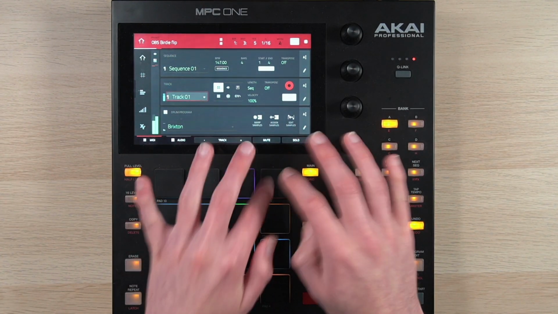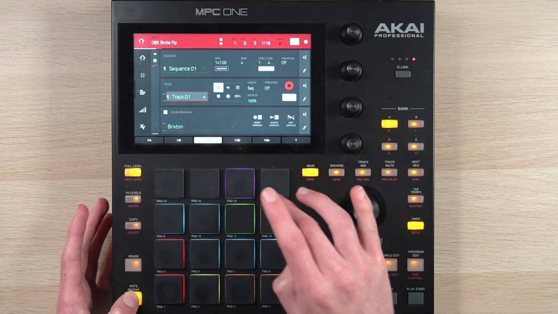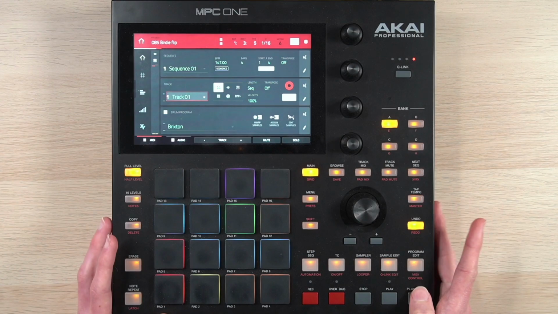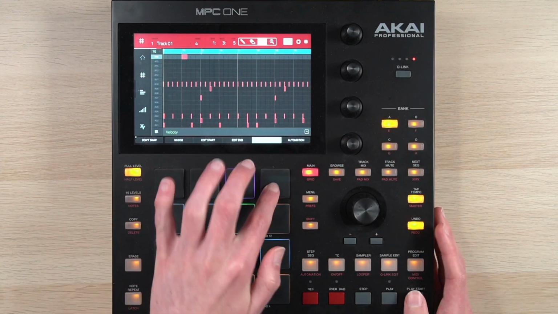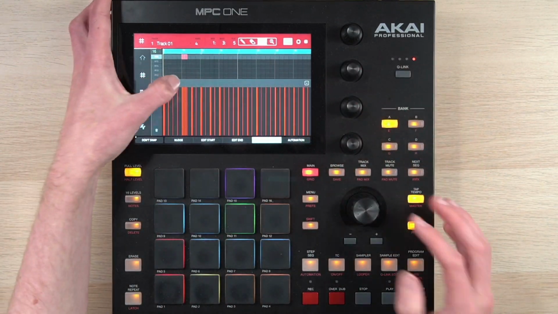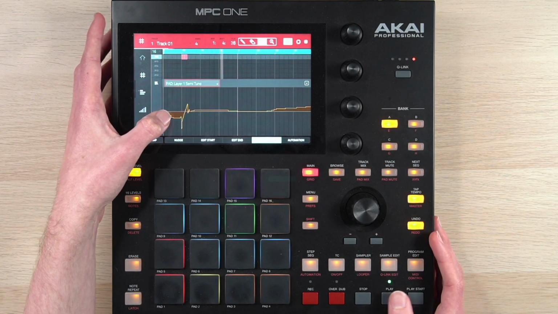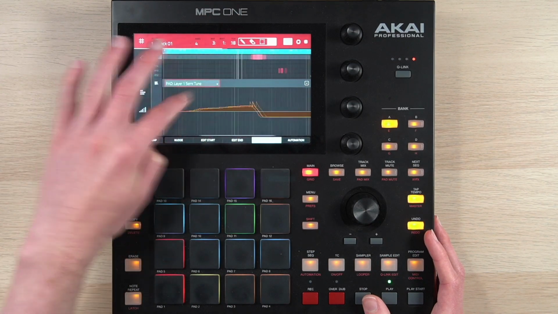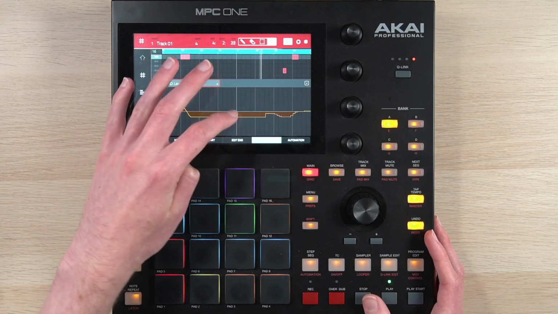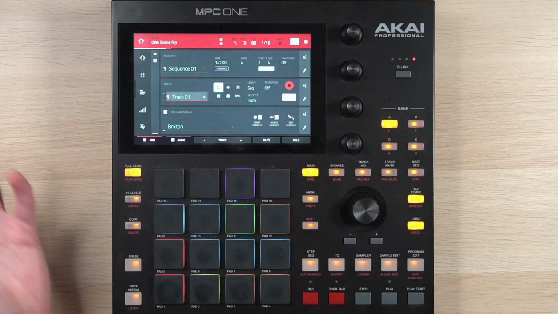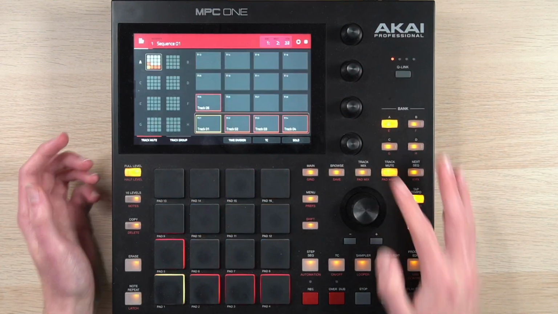And for this hi-hat here, for these hi-hat rolls, I'm literally just automating the pitch. So if I go into grid here and select this, change this to pitch, you can see the wild pitch automations that I basically just dialed in by ear and went from there.